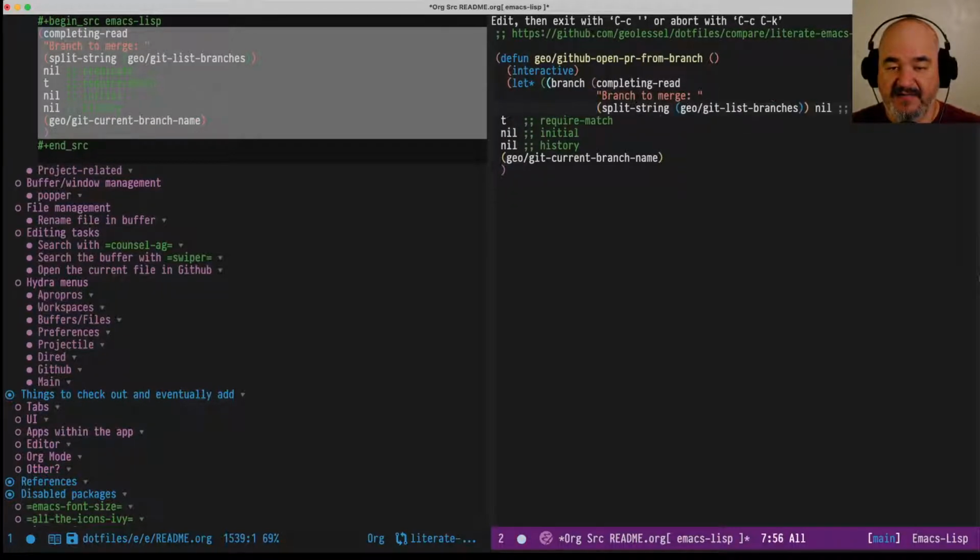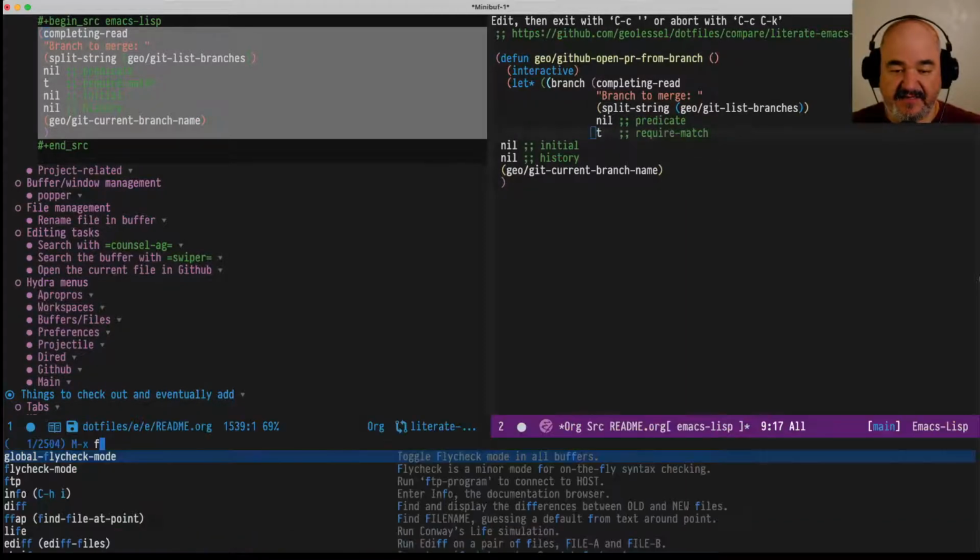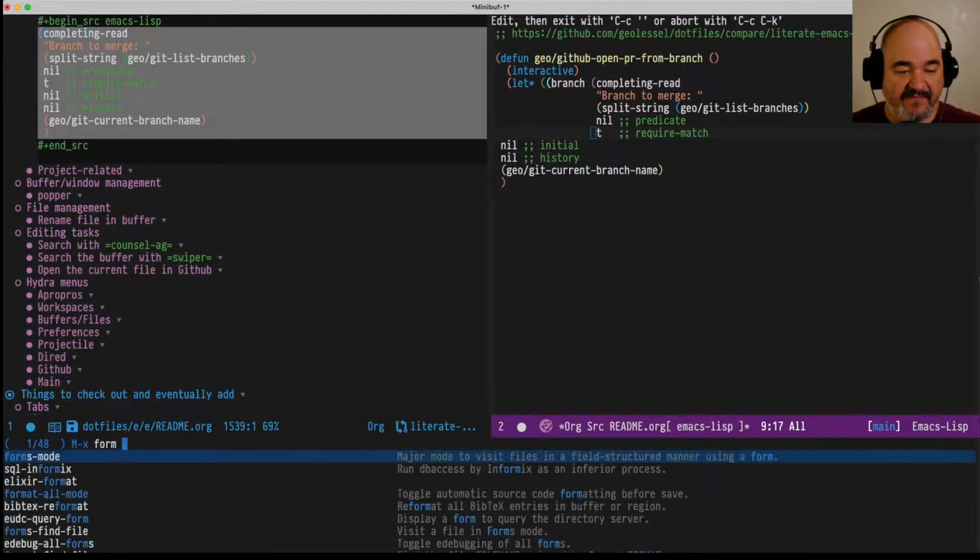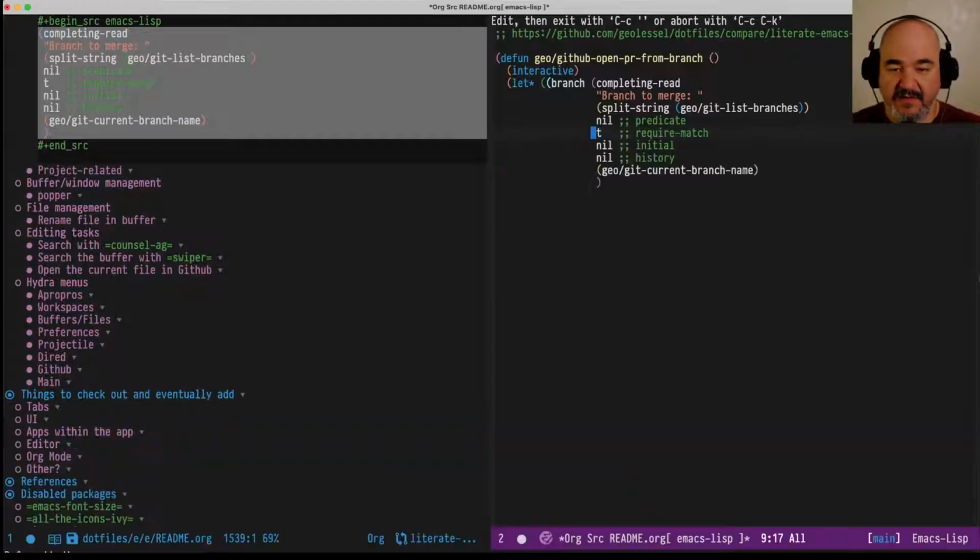So let me let the indenter do its thing. Actually, I think I can just do format all or format buffer. There we go. Makes it nice. Put that one up there. So this closes out completing read.